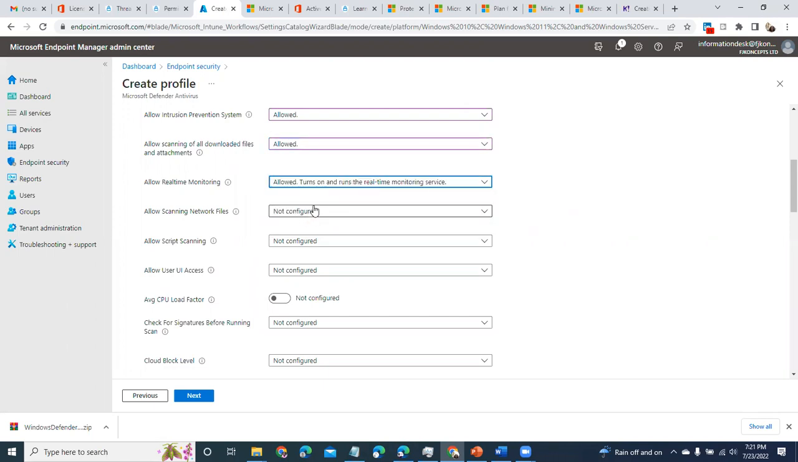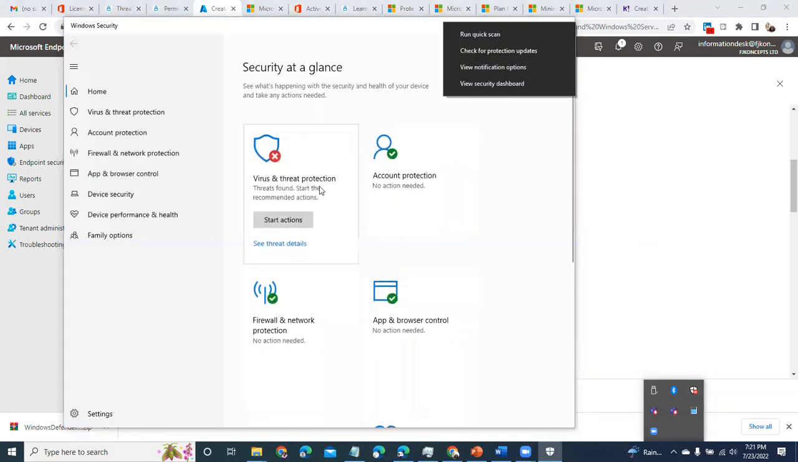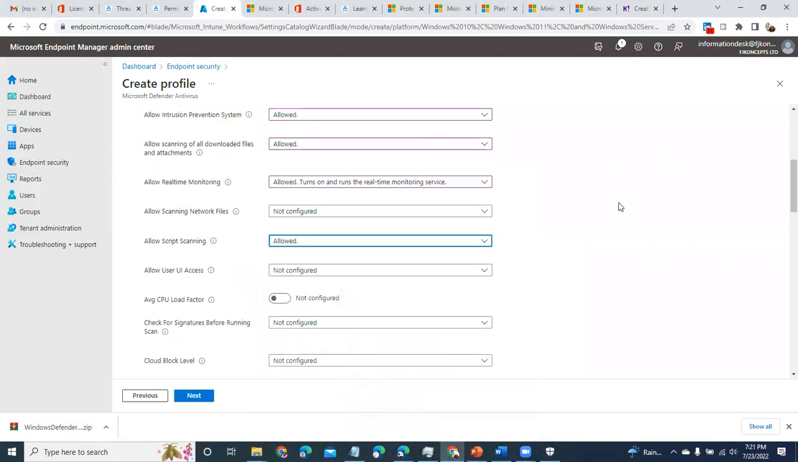So this is an allow. Allow scanning of network files, like I said, you might do this. Allow script scanning, oh yes. Allow user UI access. Some environments will say our users don't need to see this view. Some people will tell you your users don't need to see the UI interface. Some people will say our users should see it. Some will say our users should not see it. So that depends on the organization. This is just the UI interface. There's no big deal here. So let users access the UI. Some will say prevent users from accessing the UI.